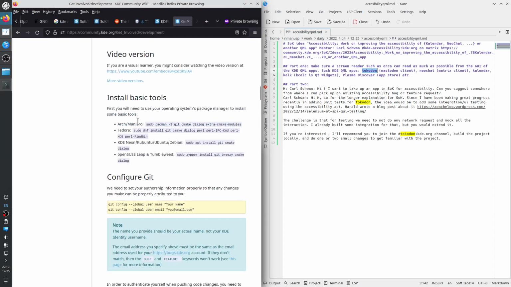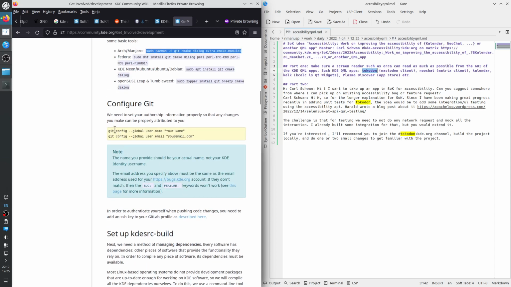So the first step, let's say you're on Endeavour OS, which is based on Arch. Run this command line, install git GUI, gitk, and configure your git username and git email. So you should have an email address that's dedicated for you contributing to the KDE community and to other open source projects. So I suggest you use gmail.com.